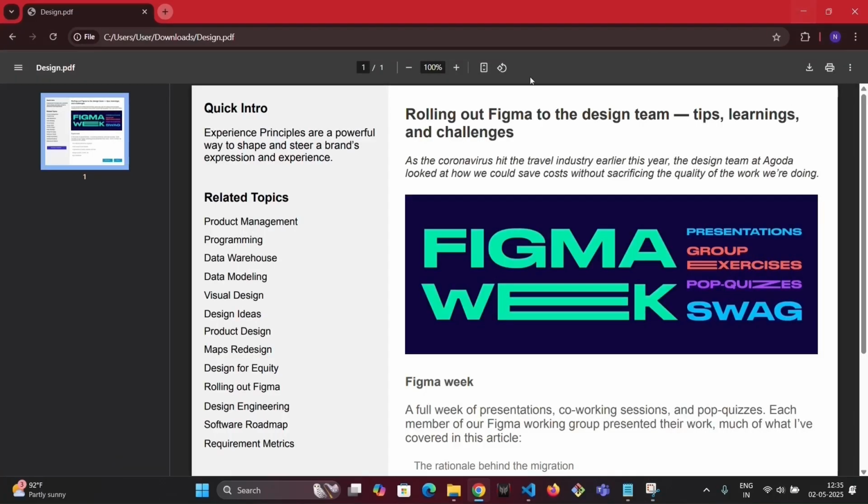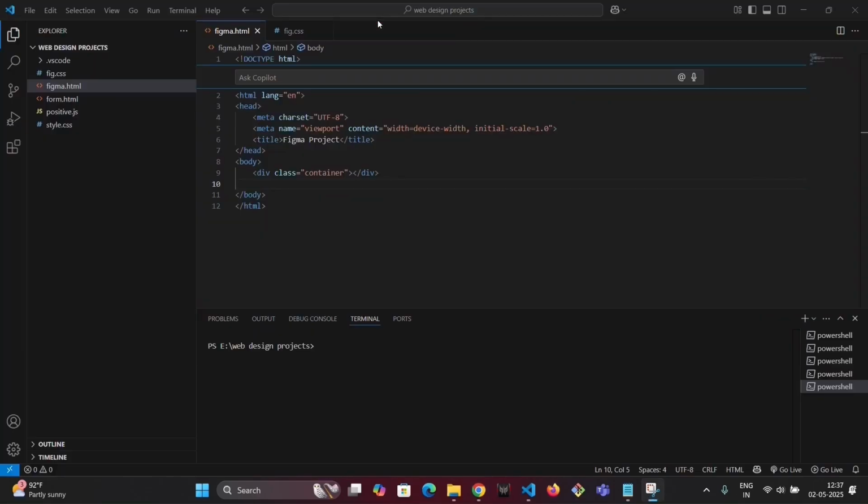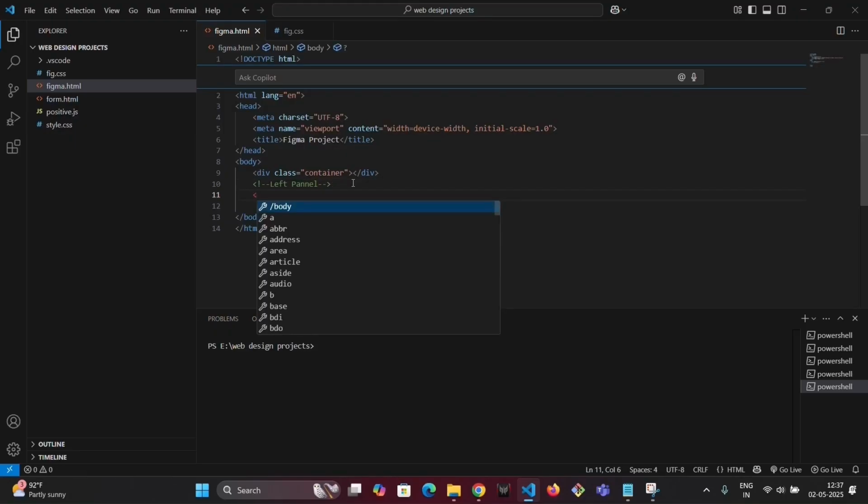Let's see an example. You can see in this project or web page, the left-hand side and right-hand side have different colors because they are divided into sections. That's why we are using div. After the div tag, I am adding a comment as left panel, because we have two sides. So I am giving left and right panel. Inside this left panel, I'm going to add another div with a class. It's like a nested div. It's left.